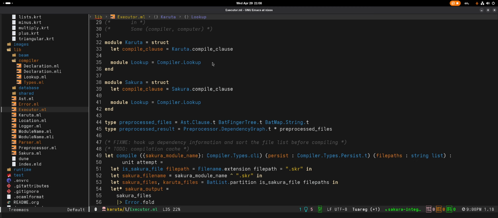Yeah, no. Inside of a Sakura file, everything that you put there is going in the database and is usable from other definitions in Sakura, I guess. Exactly. So that implies, I guess, that you're not going to be able to call from an external module a Karuta predicate, right?